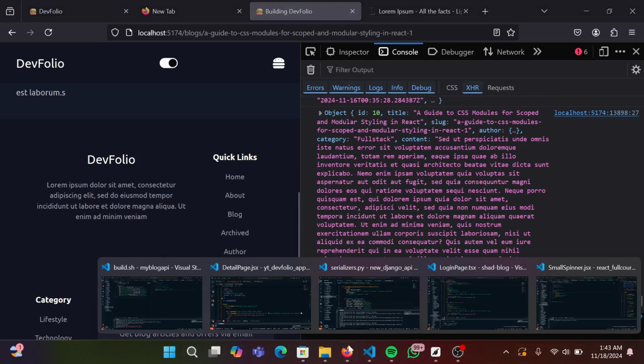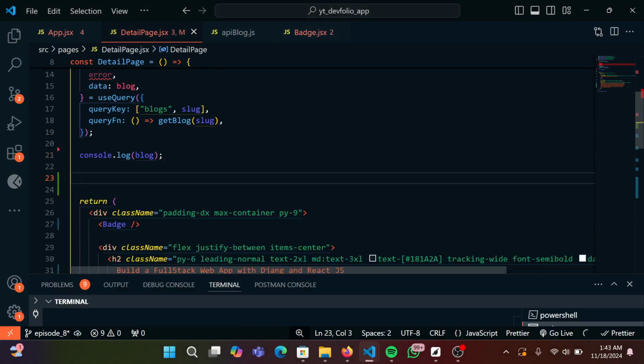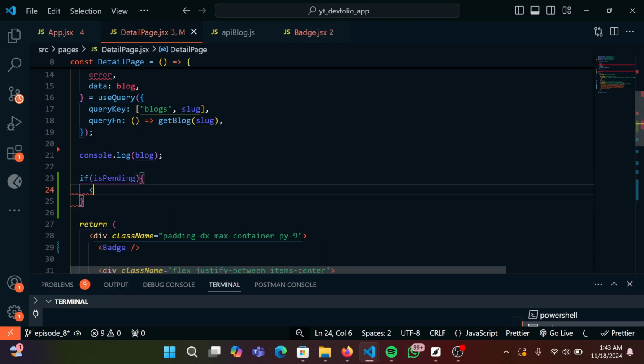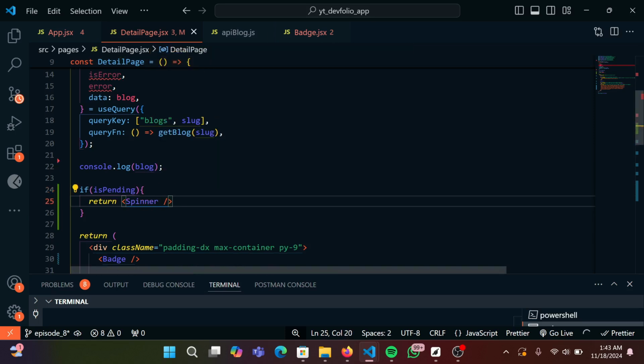So it's simple. First things first, we are going to simply come over here and check. We're going to say if isPending is true, I'm going to simply return the spinner. So let's simply import spinner. Remember the trick, remove some text, and you see the suggestion up here. Click on it, and that's it imported.